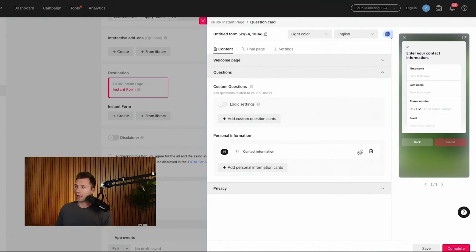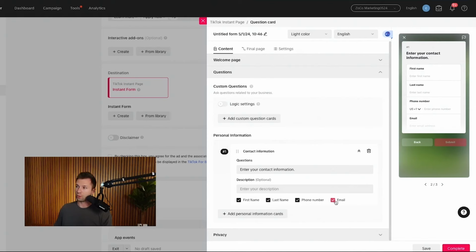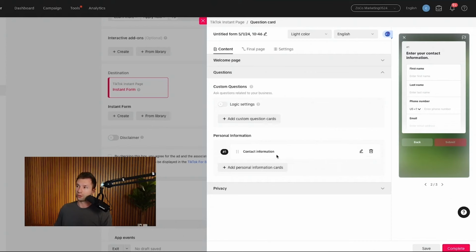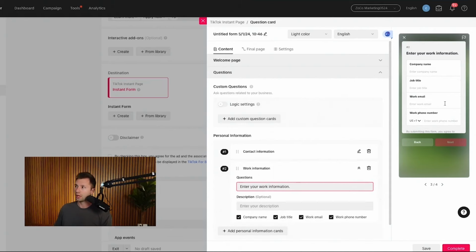So for most people, this is probably going to be good enough. But if you wanted to go through and edit this, you can click this, and then you can say, hey, maybe I don't want their email or I don't want their phone number. You can opt out of those, or you can add a description to your questions, or you could delete this all the way through. You can go through and add personal information, or you can ask another personal information cards like demographic, work information, if you want to know more about their company or their work, anything along those lines.